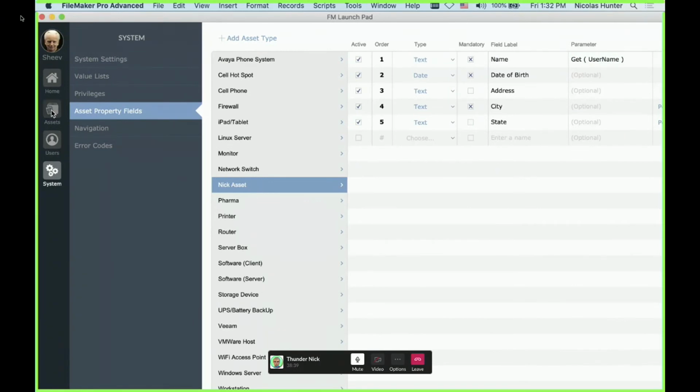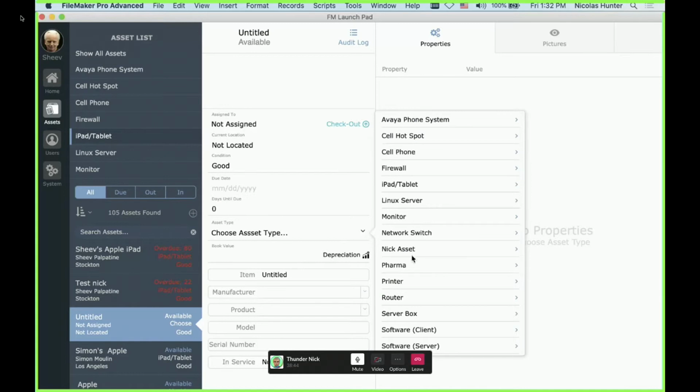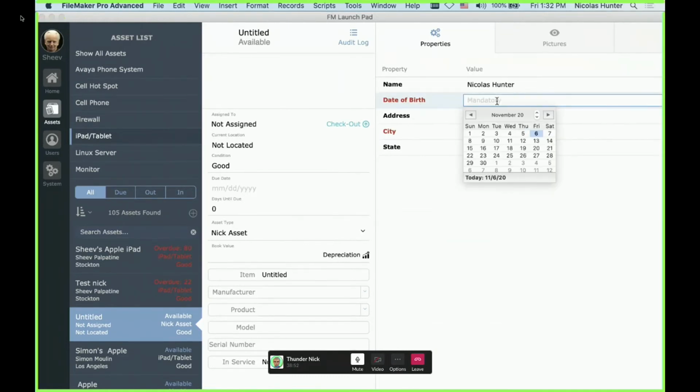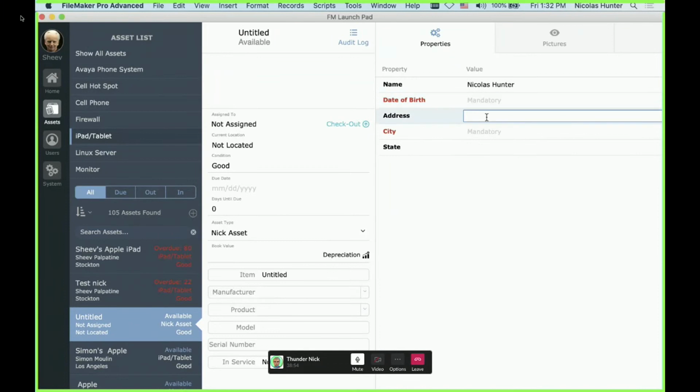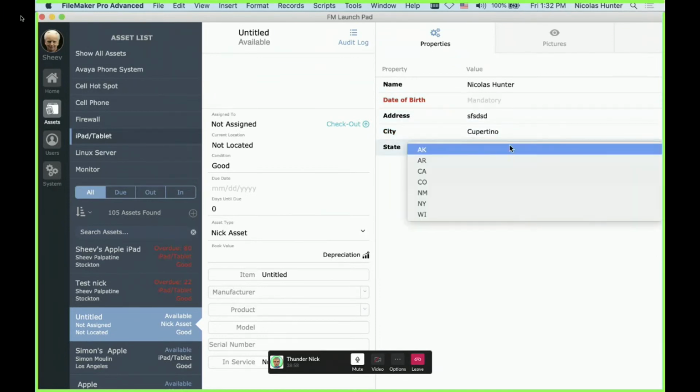So I'm going here. Now I'm creating a new asset, and I said this is a Nick asset, and here I have this. Bam. So Nick Hunter came automatically. Date of birth and city is mandatory. Date of birth is a calendar. Address is a text. City is cities, and state are states. I didn't change the layouts, right? I didn't do anything.